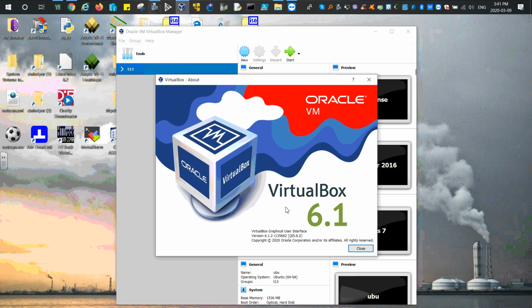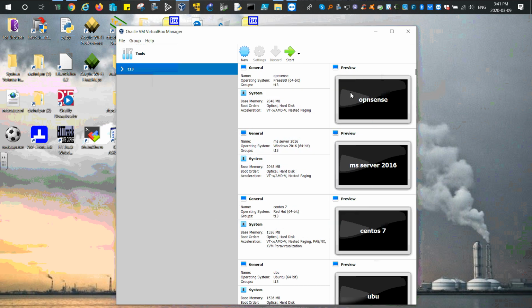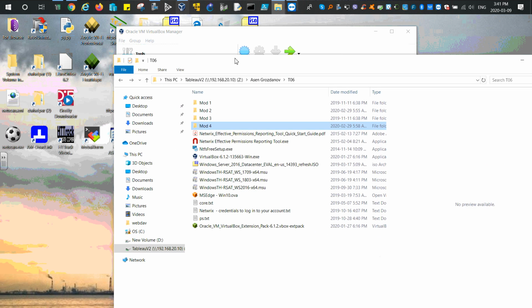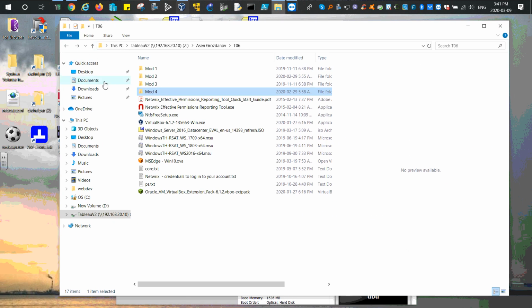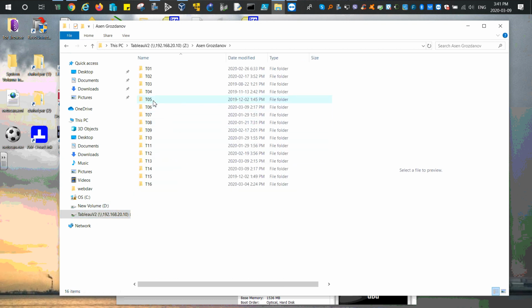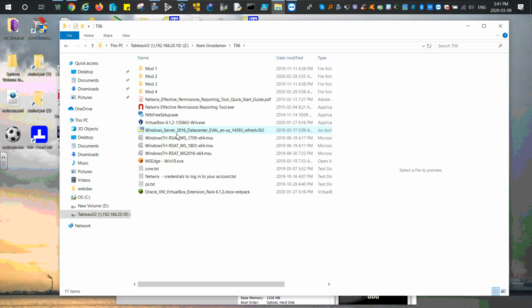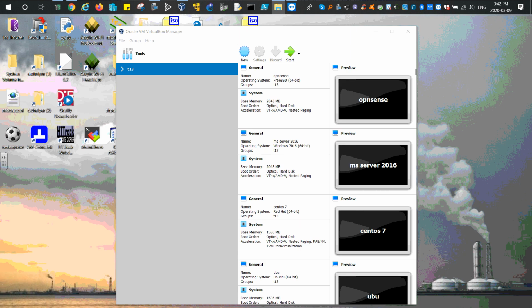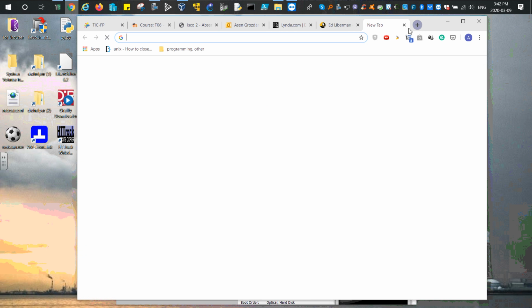Now, keep in mind, there is a new version. The one we're using at the moment is 6.1. Maybe you're using something before 6. If this is the case, I would like you guys to open your folder. You would navigate to Tableau and there to my name and the T06, and you're gonna find out the version which is there. I'm not sure if it's the latest one, but you could always open the site of VirtualBox.